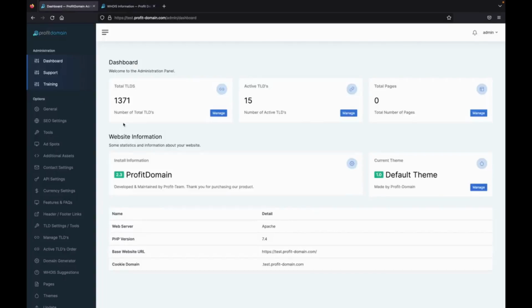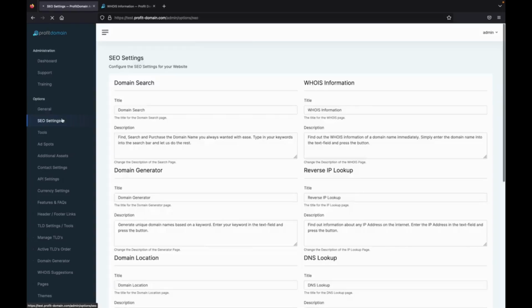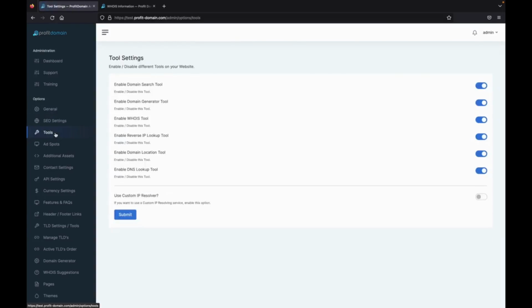This is ProfitDomain's admin panel that you are going to have full access to. On the left side we see our support and training pages, which cover everything that you need to make sure that you maximize your use of ProfitDomain. Then we have all of these options here that allow you to customize your own website exactly how you wish, with your own logo, with your own name, anything that you want. Including SEO settings, you have a bunch of tools that help you organize your own website.